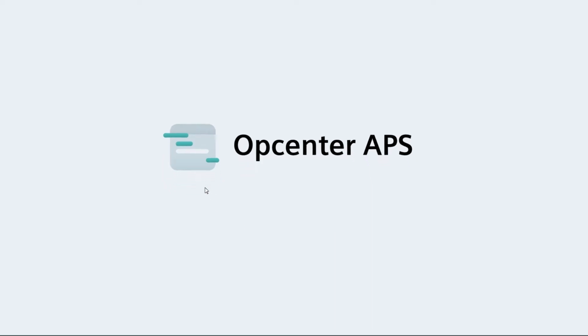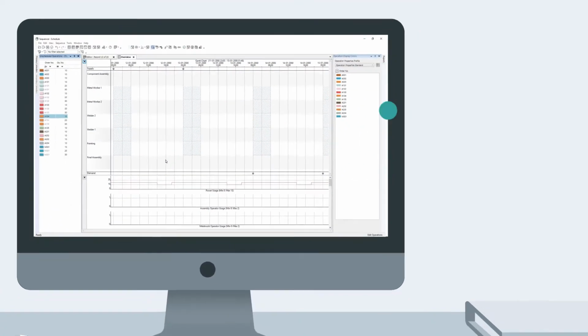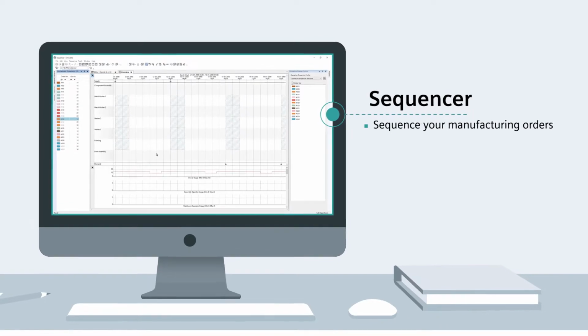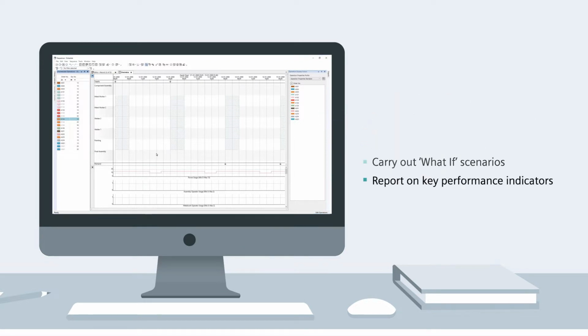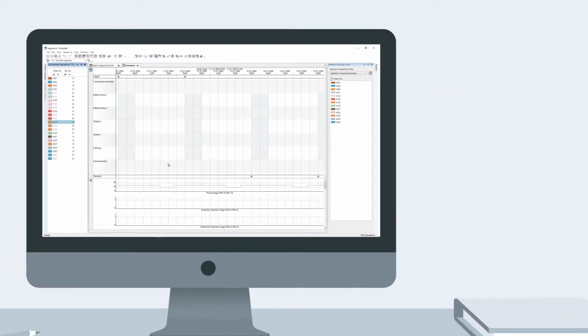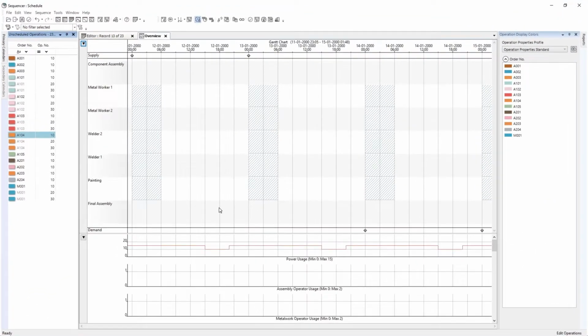Opcenter Scheduling's main module is the sequencer, which allows you to sequence your manufacturing orders, analyze resource usage, carry out what-if scenarios, and report on key performance indicators. You can also define your layout and windows to represent the most frequently used features.